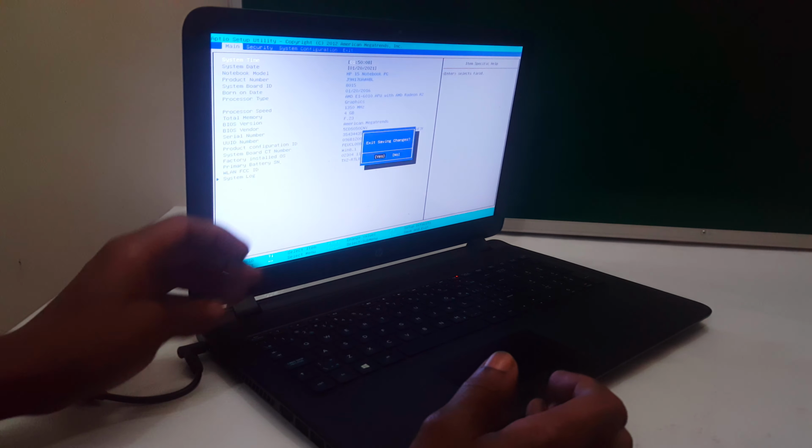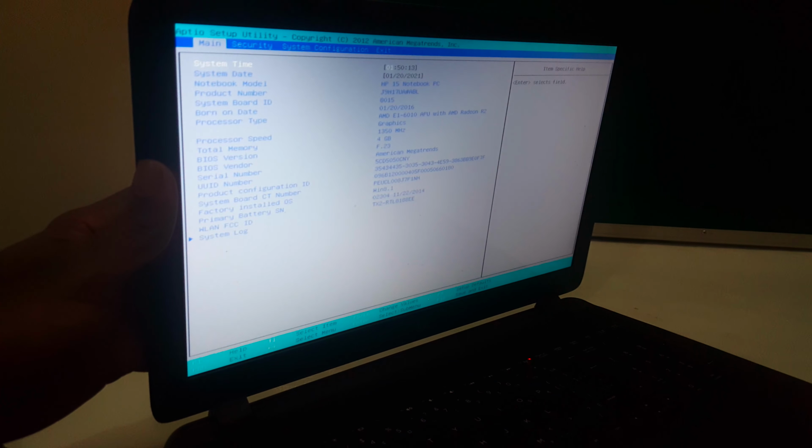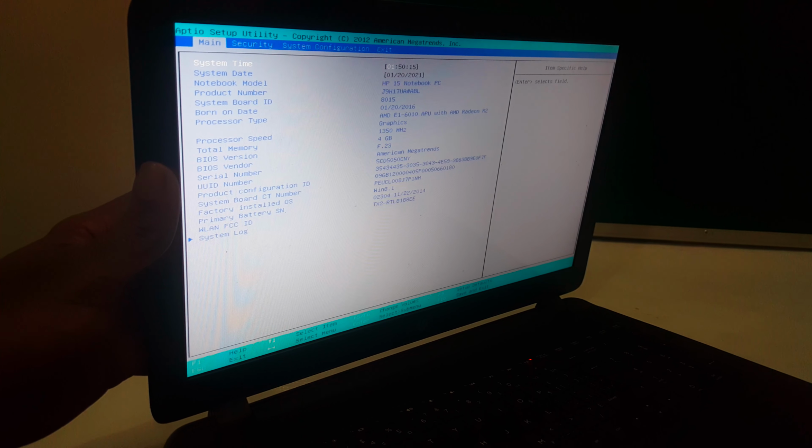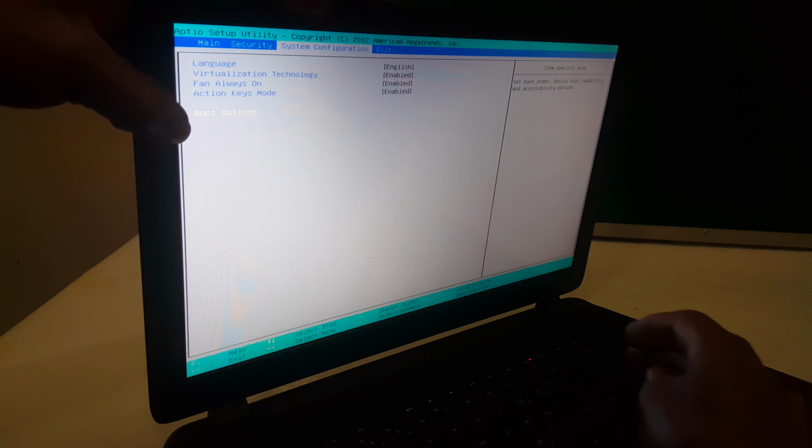Then I'll press F10 to go to the BIOS system. When I press F10, I'm going to come a little bit closer here, very fast. Then I'll go to System Configuration. Then I'll go to Boot Options.